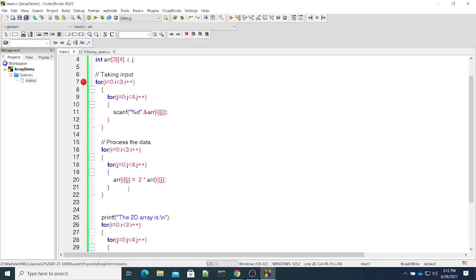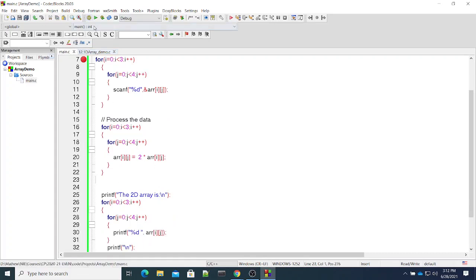Now if I execute this, this nested loop structure is going to select every element in the array. I just need to apply the logic or the processing part I want on this. Okay, so if I execute, what could be the output?